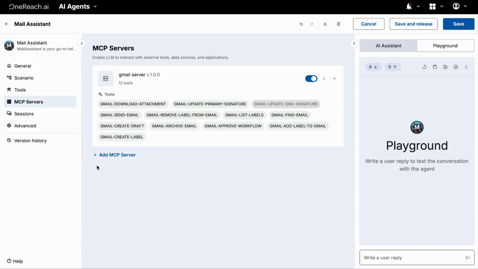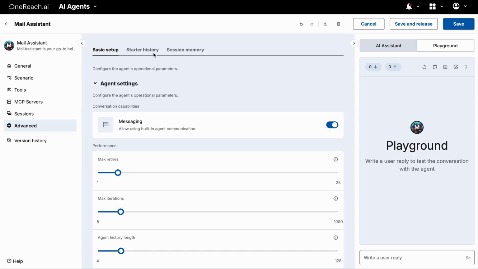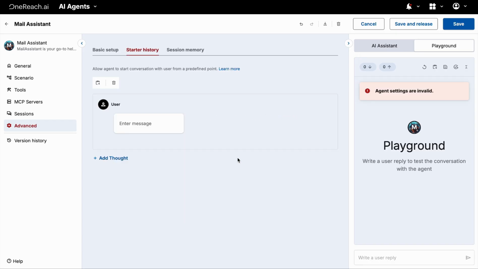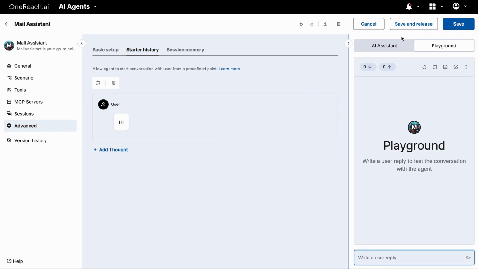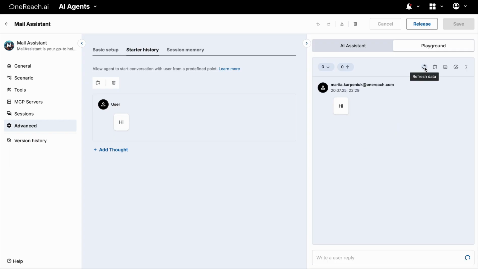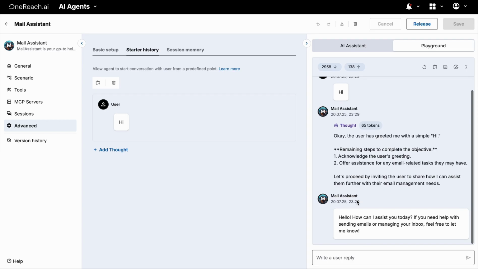Next, let's configure our starter history. Go to the Advanced tab. Starter History. Click Add. Then select the User Message option. Let's have our conversation start with a greeting from the user. Click Save. And then refresh. As you can see, the user's greeting has appeared. The next message is a greeting from the agent.